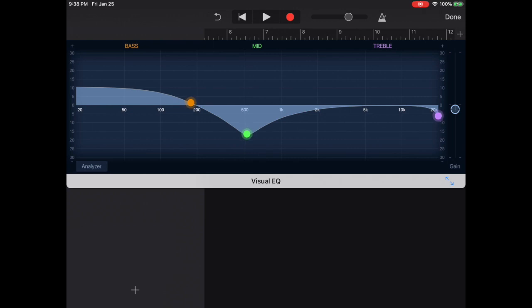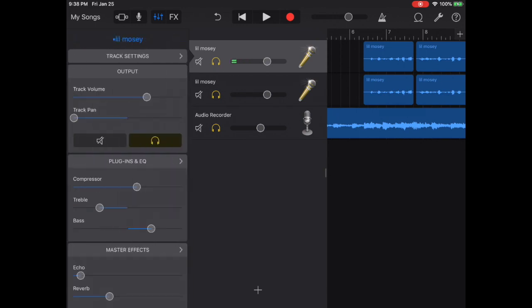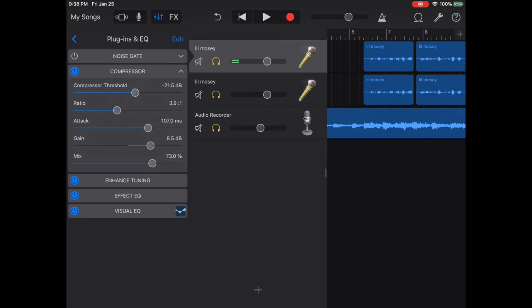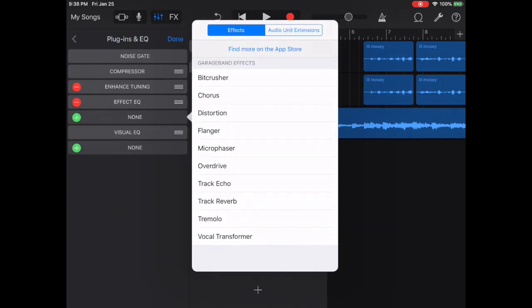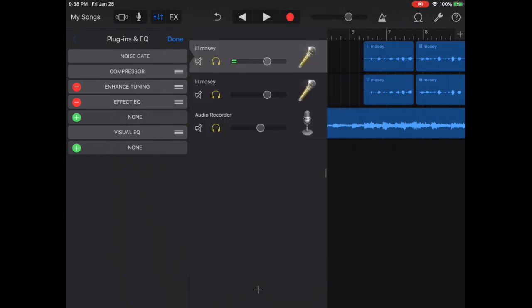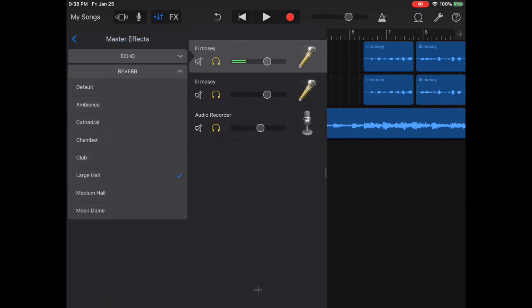So once you have your EQ and your compressor done, the next thing we're gonna hop into is our reverb. You could go to edit and plug in the EQ and go to a new reverb. But instead of doing that, we're going to go back to our master effects, which are back here in the track settings at the bottom, and you're going to use your reverb slider over here. So before you do that, you want to hit master effects, go to reverb, and make sure you're in large hall.